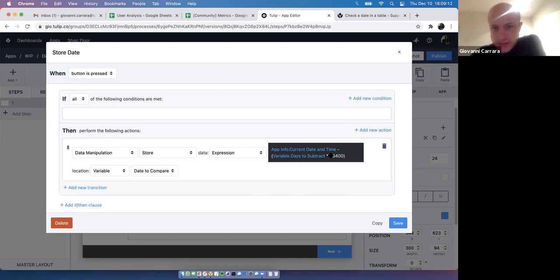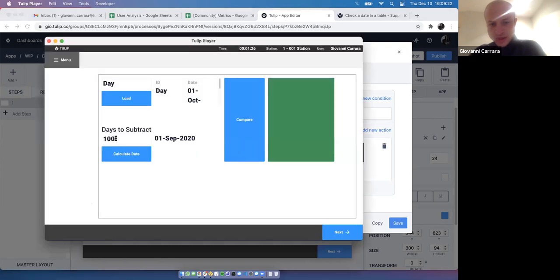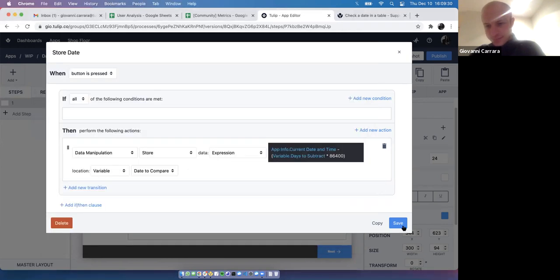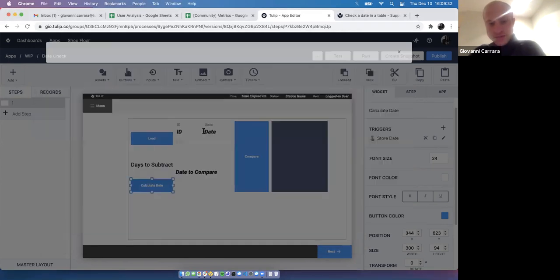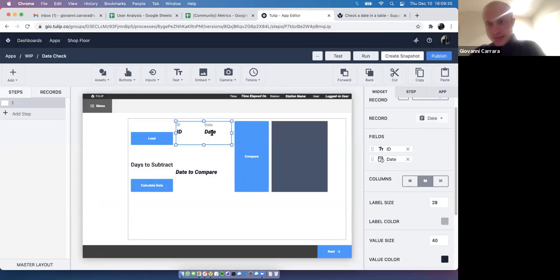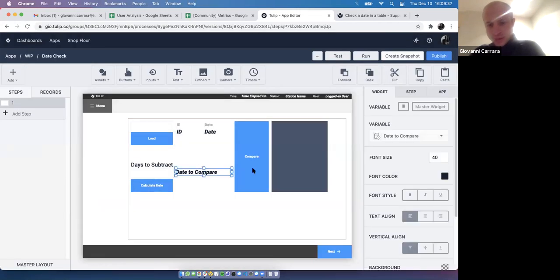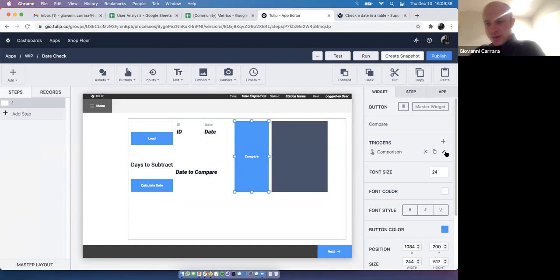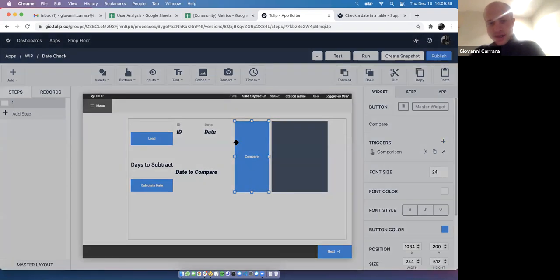This number, all it is because this takes it in seconds, so it converts it from seconds to days. So there's 86,400 seconds in a day, and then that gives us the date to compare, which is this one here. So again, if I put 10, it goes back to 30th of November of 2020. Then once I have the date from the table record and the date that I want to compare to, we can actually go ahead and compare the two dates.